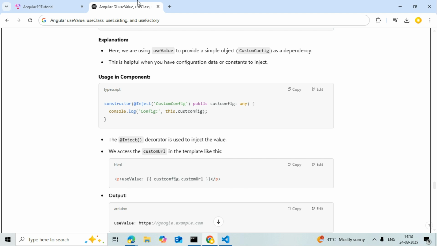So in this video we are going to do some practical exercise on Angular DI configurations. In the last video we learned about useValue, useClass, useFactory and useExisting techniques. So in this video we are going to do some practical work on it. We will first start with useValue.